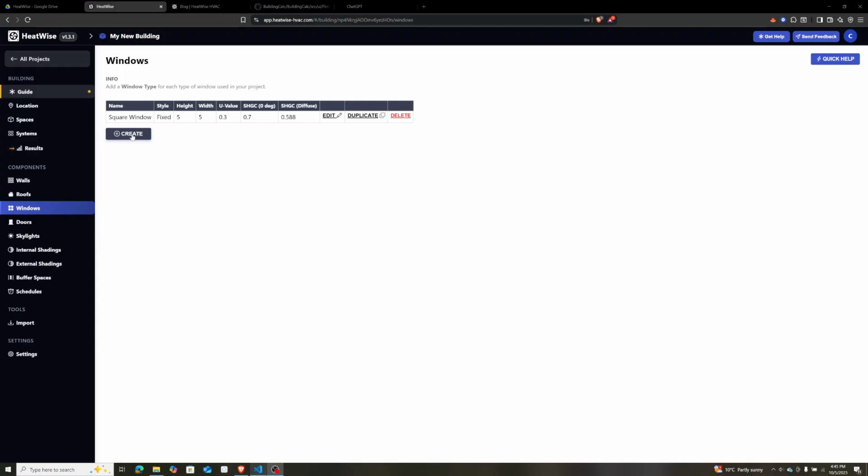So this will be a deep dive into creating different window types and diving into some of the details about which inputs matter and how they affect the outputs.